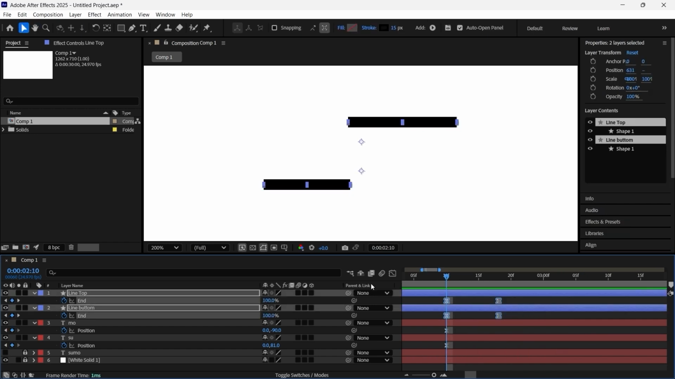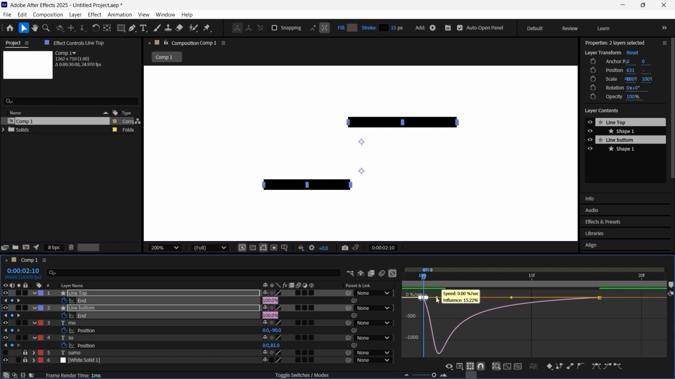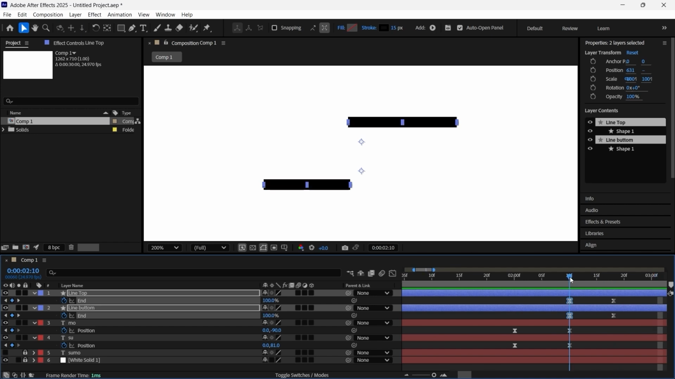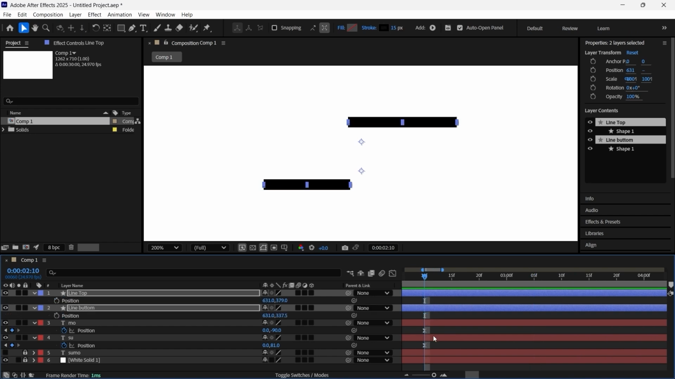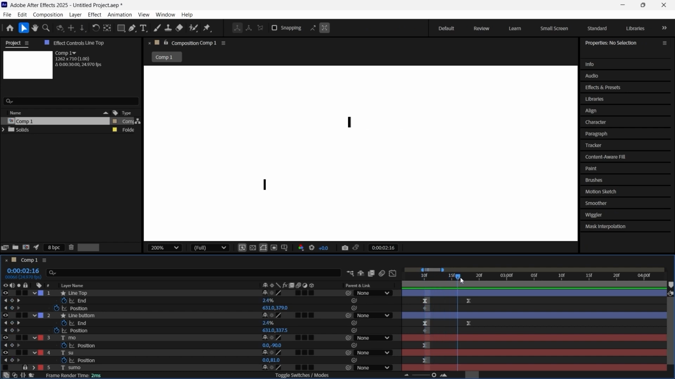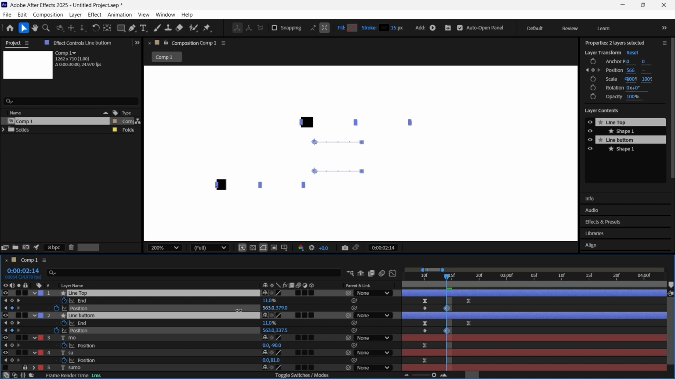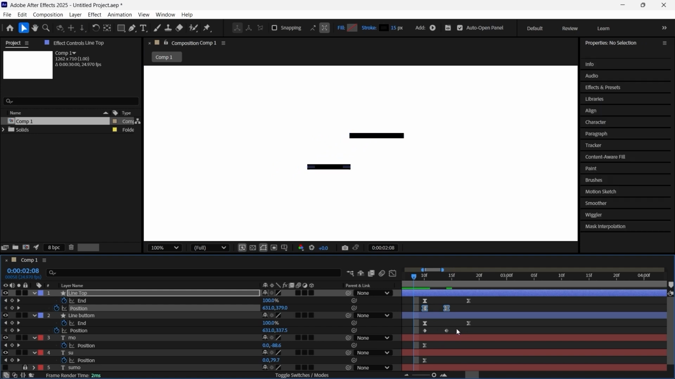Okay, and then let's adjust the speed graph as well. So we want something like this. And here something like this. And to make it more interesting, click on P for the position parameter. Add keyframes here, then click on U. Select both and drag. F9, F9.